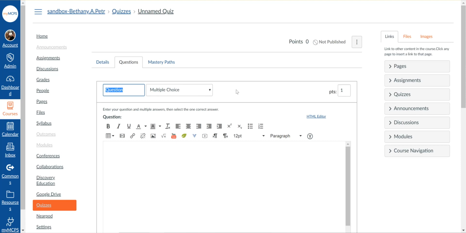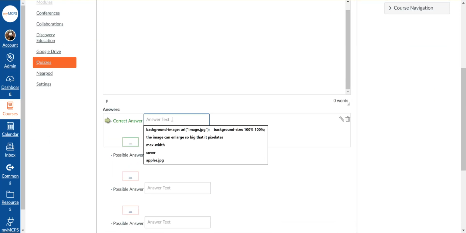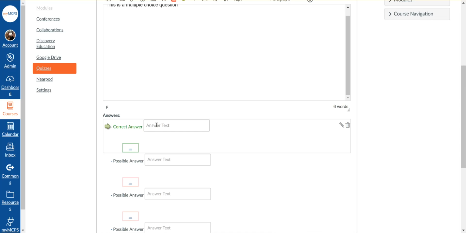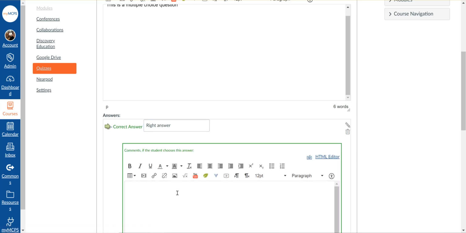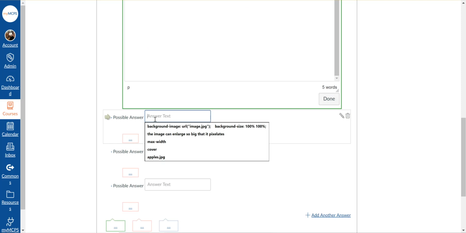You have multiple choice. If you do that, your question goes here. Your answer goes here. So let me make one of these. This is a multiple choice question. Can't spell. Okay. My correct answer gets marked with this little green arrow. So right answer. What you can do is you can have it provide some kind of response if they give you the right answer. So if you want to, good job, that is correct. And then you can give some other possible answers that are not correct.